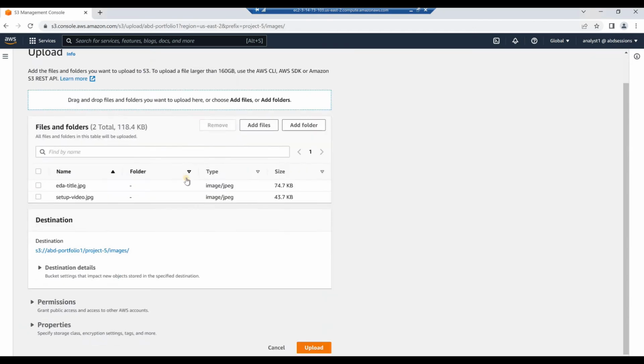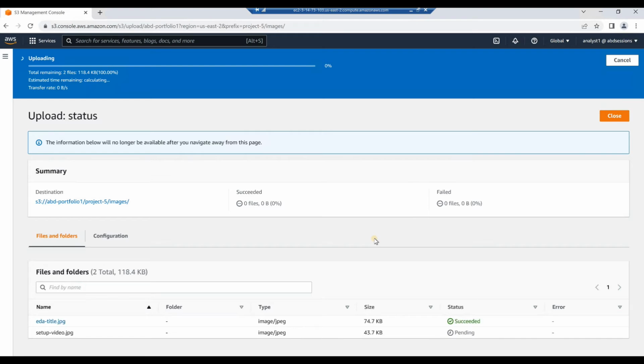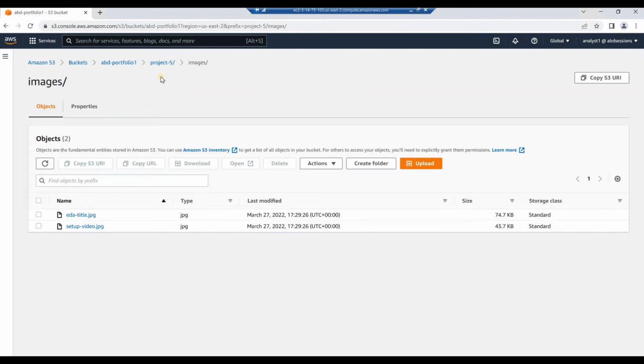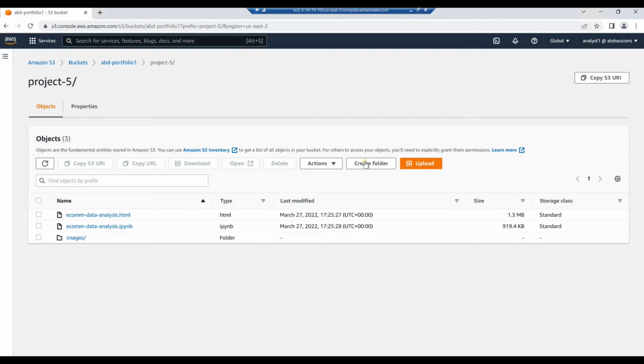In the S3 upload page, scroll down and click on Upload button to start uploading the selected files. After seeing the Upload Succeeded message, click on Close button. Click on the Project 5 folder link on the top left breadcrumb. Click on Create Folder button.